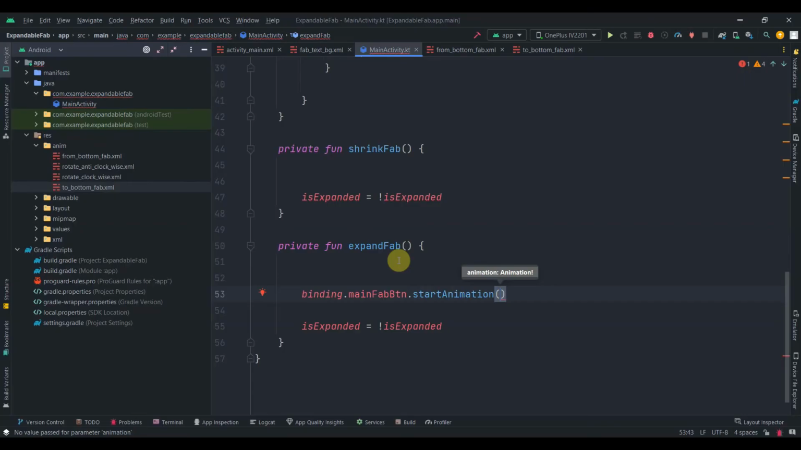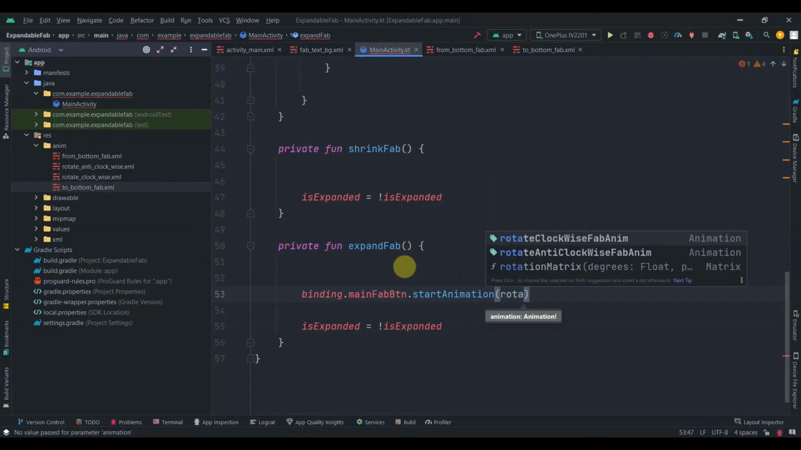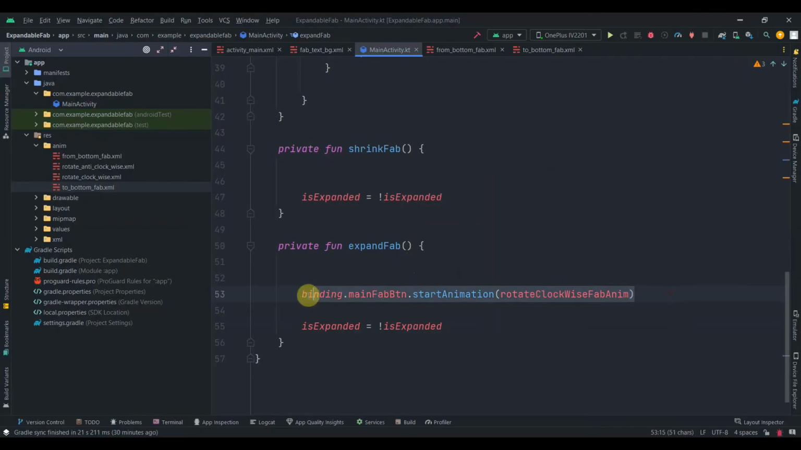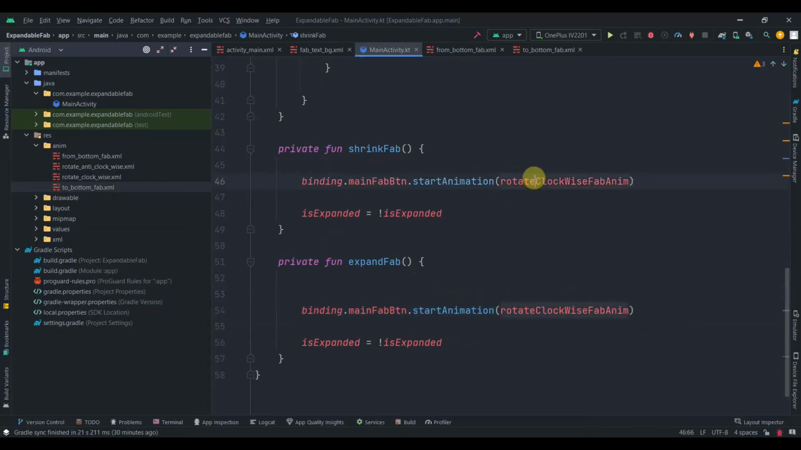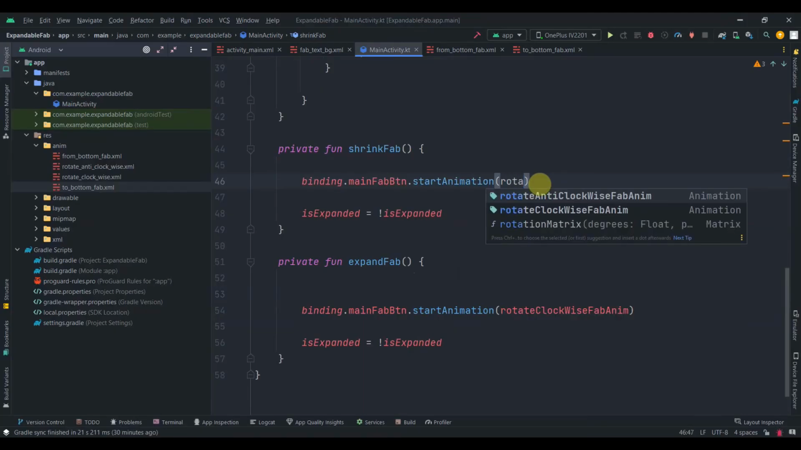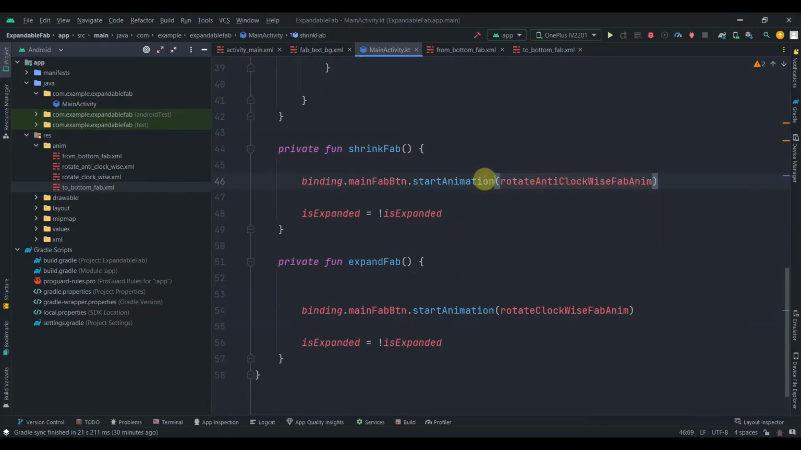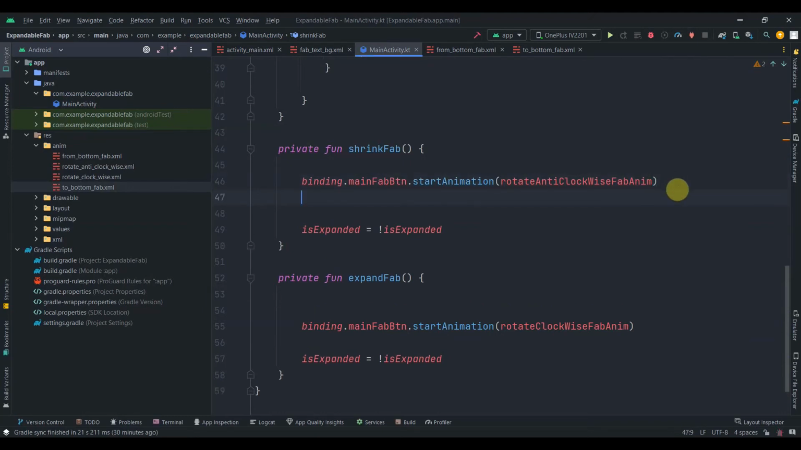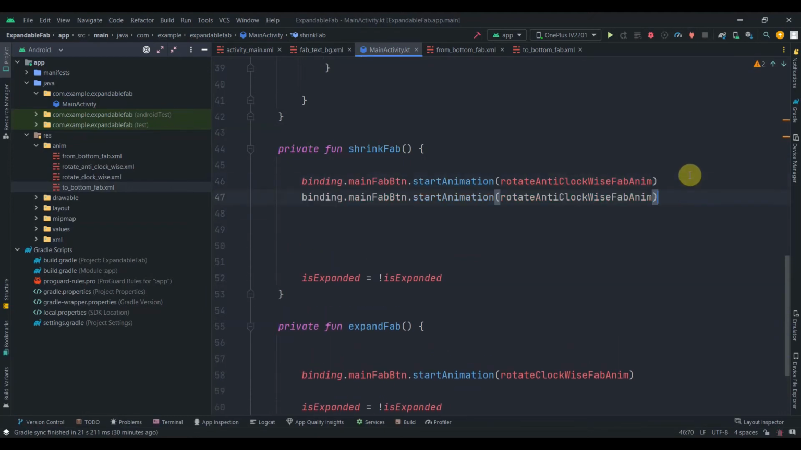So we want to use rotate clockwise, and I'll just copy this line and paste it over here. This will be rotate anti-clockwise. Cool, then we'll add our other animations as well. So I'll just duplicate this a few times over here.